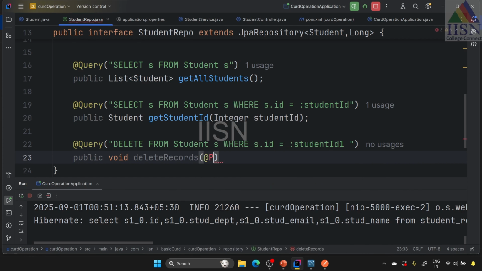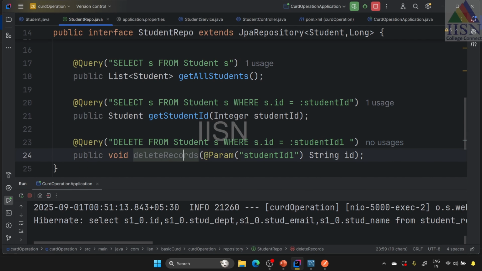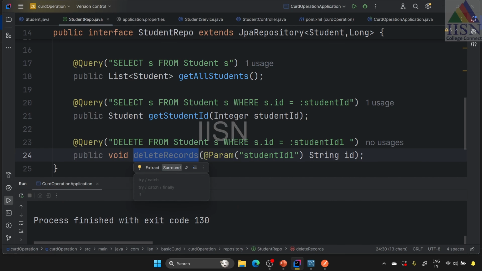Inside this, I'm just going to mention some name, student one. Here I'm going to mention the name and the type, string ID. You see this value will be assigned to the studentId one, so that value will be assigned to this particular query condition. Here I'm going to make a call to this particular method. Same as before, we are going to call this method in the services, and from the services, we are going to make a call to the controller.